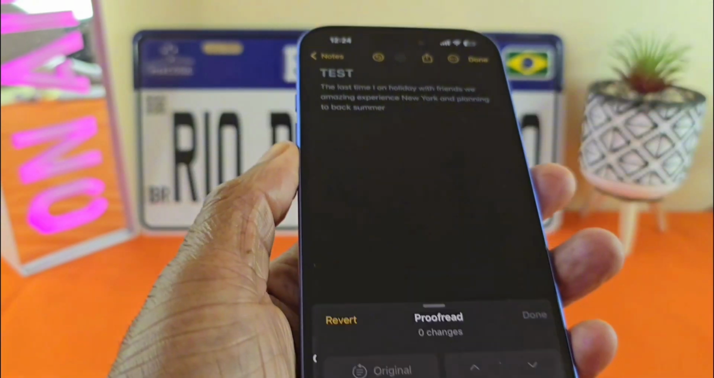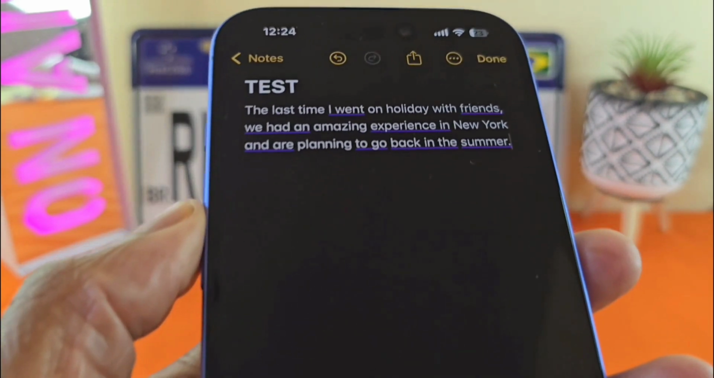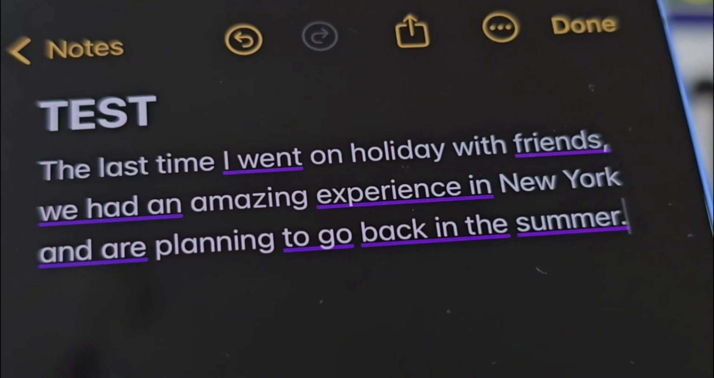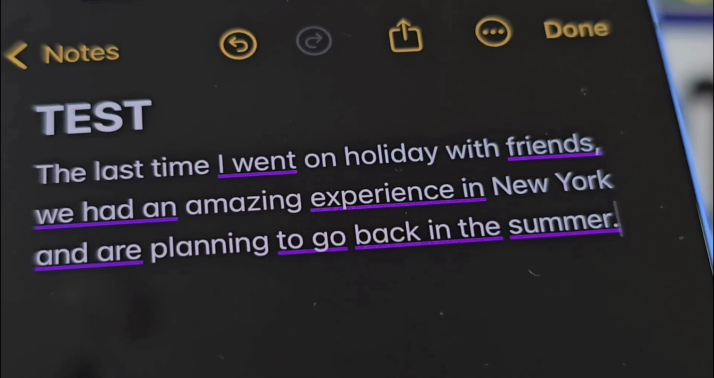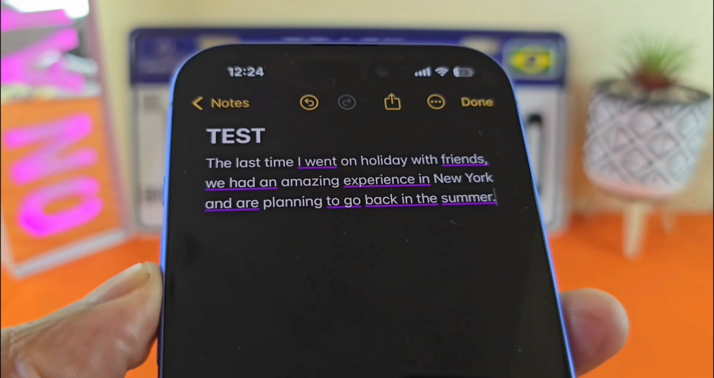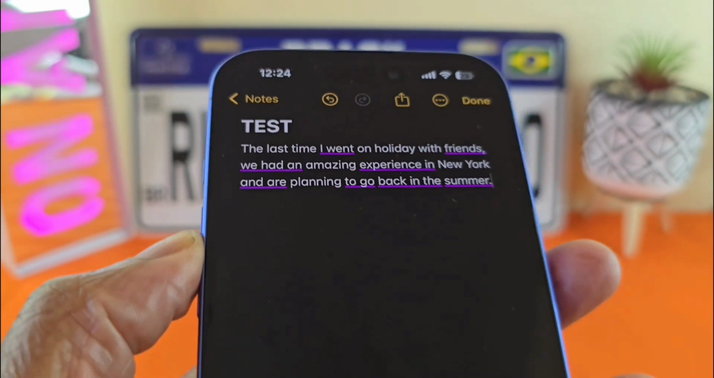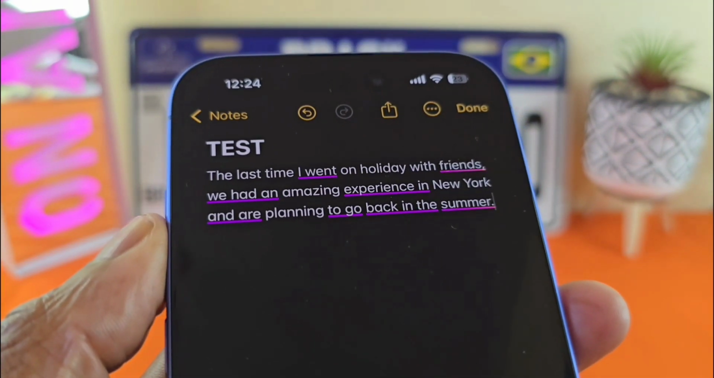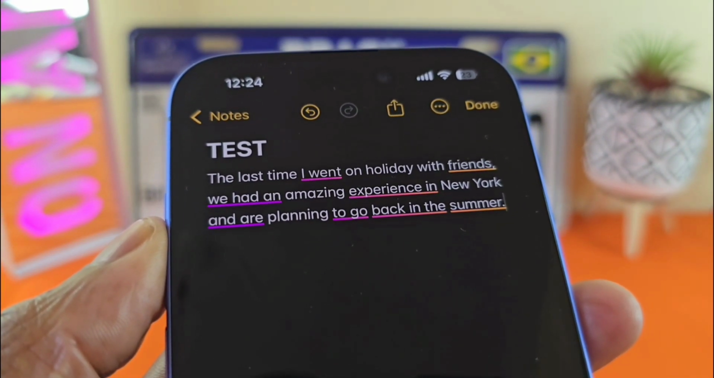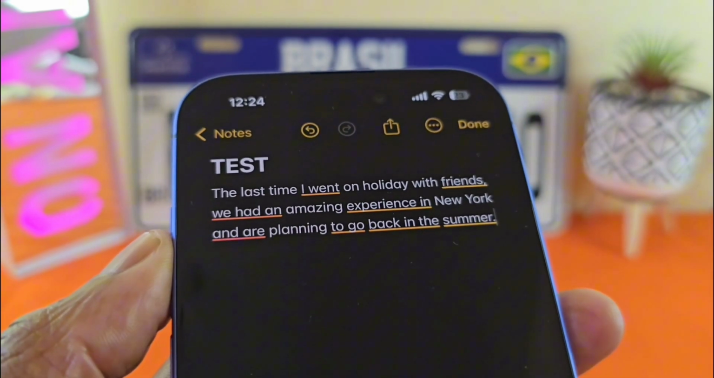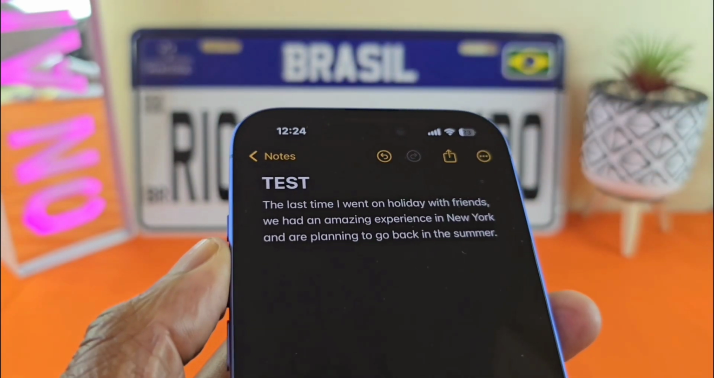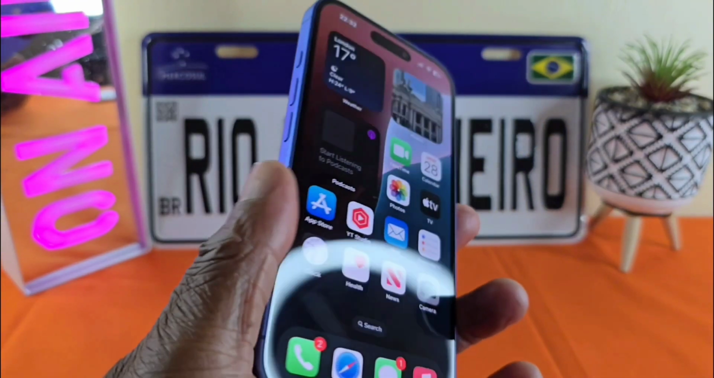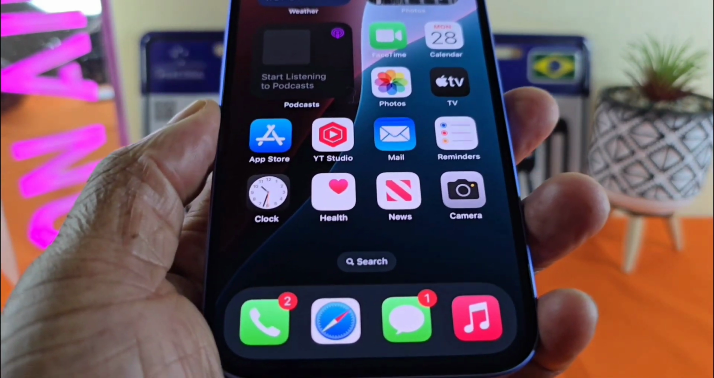Okay, so just tap on here. Look at that. Within a few seconds, it's come up. The last time I went on holiday with friends, we had an amazing experience in New York and are planning to go back in the summer. This is excellent. That's exactly how it should have read. So you can see that this writing tools feature definitely will make you a lot smarter than what you probably are. And then once you're happy with all of that, just tap on done, or you can share with friends, save, etc. For my next example, I'm going to reply to a text message.